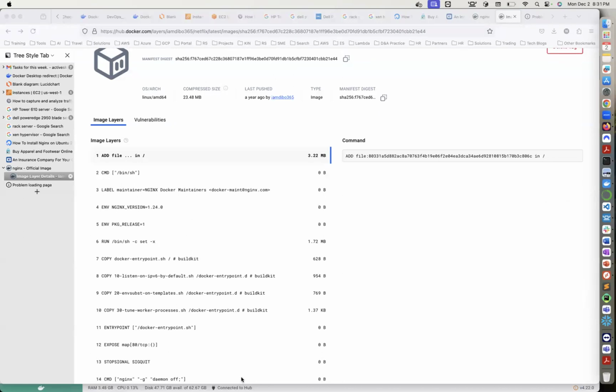Am I sharing my screen? Yes, yes, we can see it.